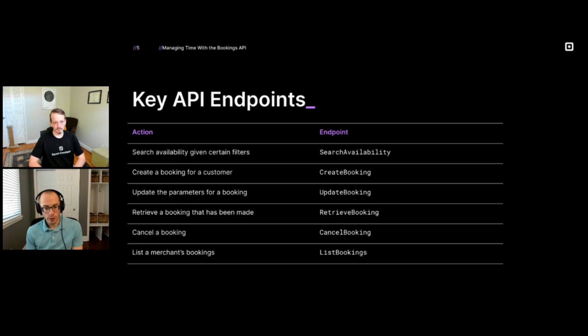So to get an overview of how the API works, let's look at the most common endpoints that you as a developer would be using to build an integration with the API. And these are listed here basically in the order you would call them as part of the booking flow. So you'd begin by searching availability to look for an open time, creating that booking, updating it, doing any kind of management that you need to. In some cases, you may need to cancel. And then at any time, you could retrieve a collection of bookings with the list bookings endpoint. So let's take those one by one and say a little bit more about them.